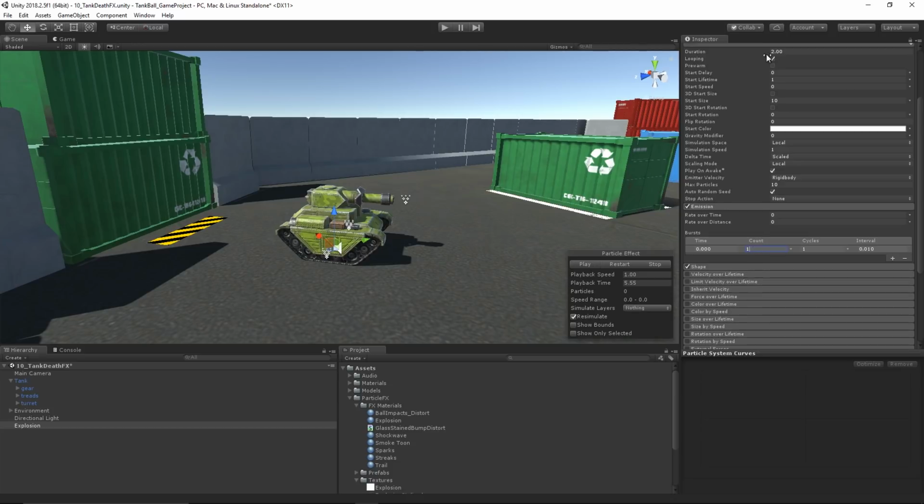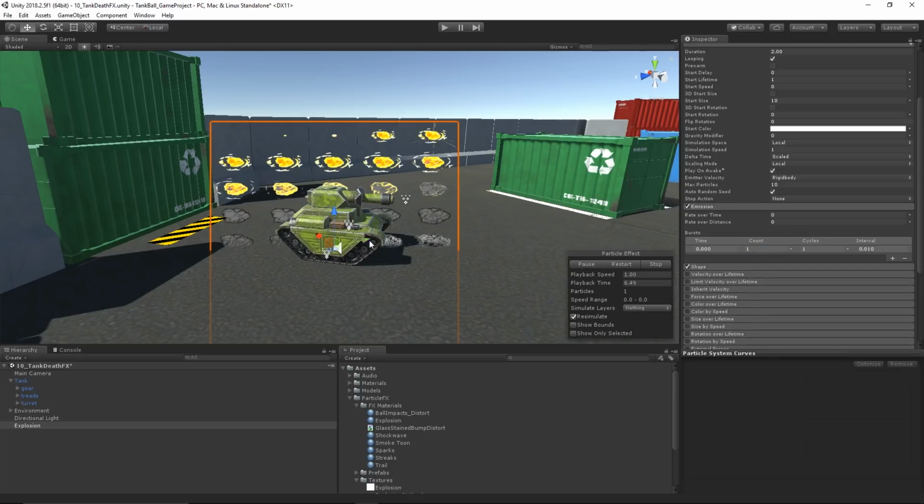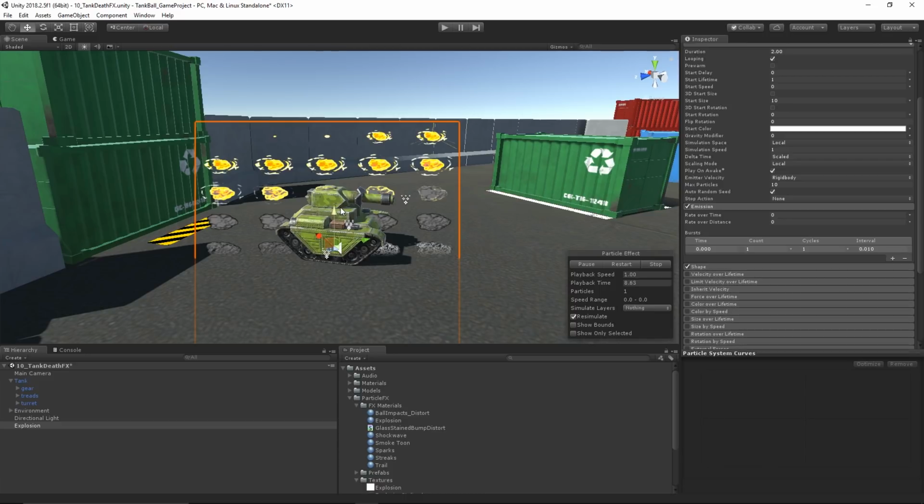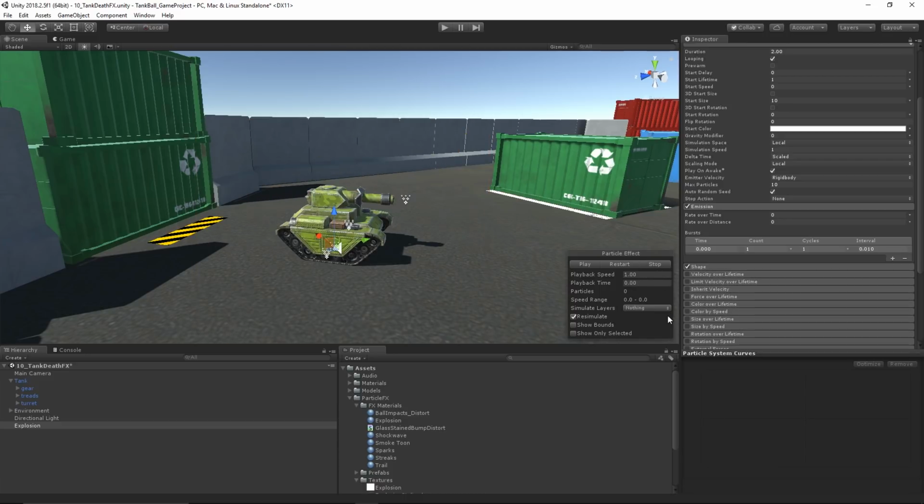Now, right now it's set to looping. So if I click on play up here, it's going to loop over and over. I'm going to uncheck that for now. We're just going to have this play once. So make sure that looping is unchecked.